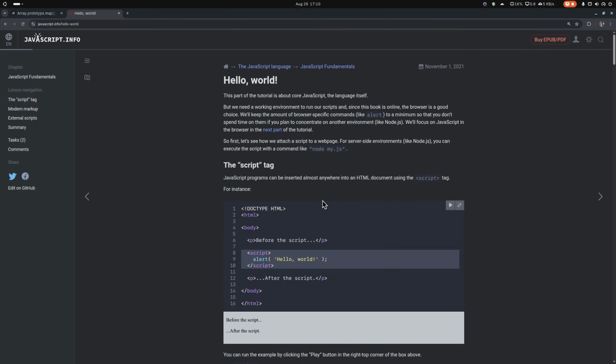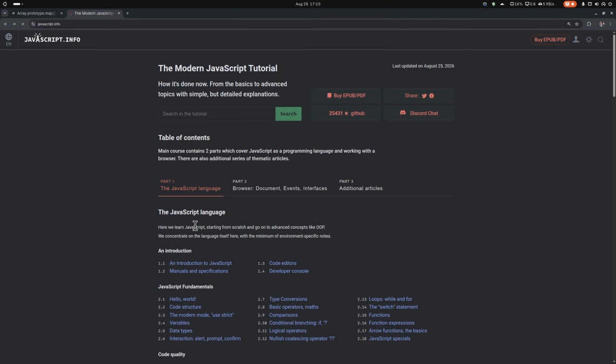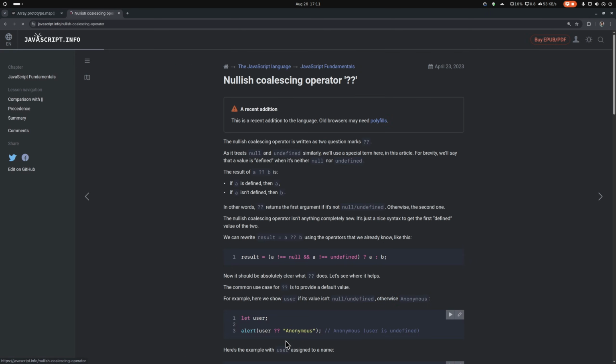resource to have. In case you are having some trouble, or some bugs which you are not able to fix, or in case you want to learn something new, such as the nullish coalescing operator, you can go to javascript.info. You can search for it here, or you can go to Google and search for something like nullish coalescing operator MDN, and so on and so forth.